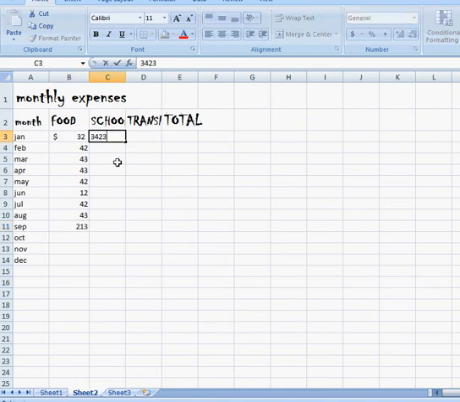You can put in whatever value you want. For example, maybe I spent a lot on school. Maybe I spent on textbooks and paying for the whole course or something. And then I spent like $12 on transport the whole month. Maybe that's too cheap. I don't know.